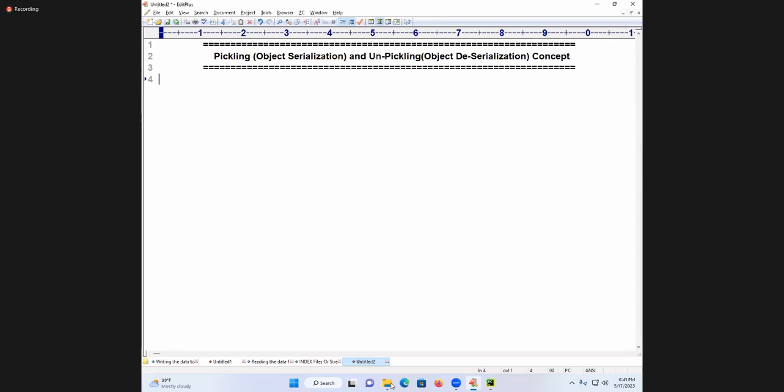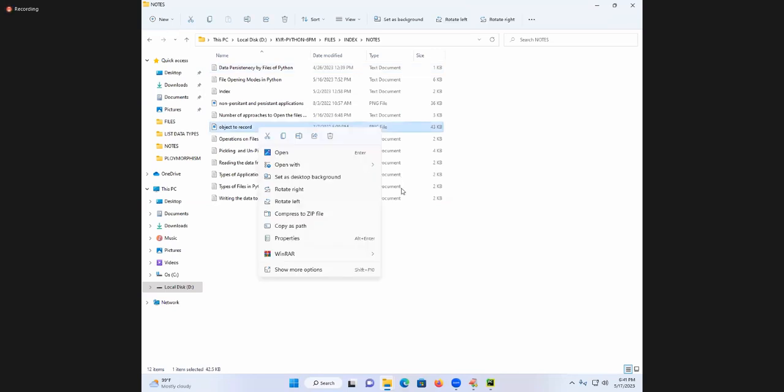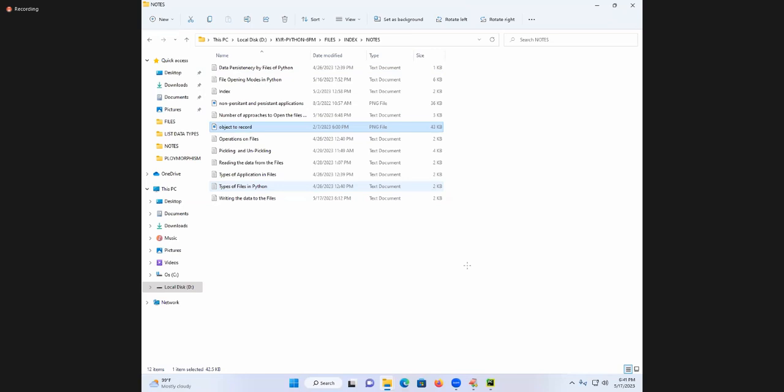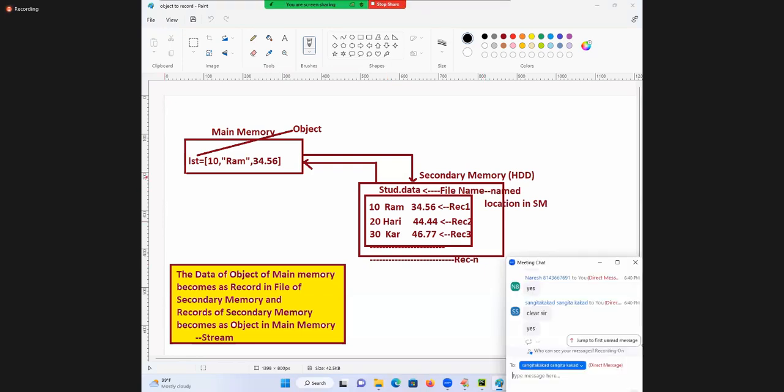Let us open one small diagram, students. Object to record, record to object. One small example which I showed earlier to you. What is happening now? Observe it. In the main memory of the computer, an object is available. How many values are there? 3 values. I want to write this object data into where? A file of which memory? Which functions are we using?